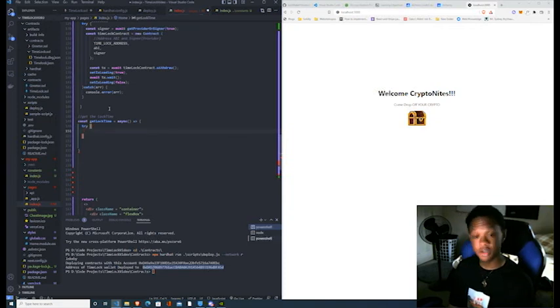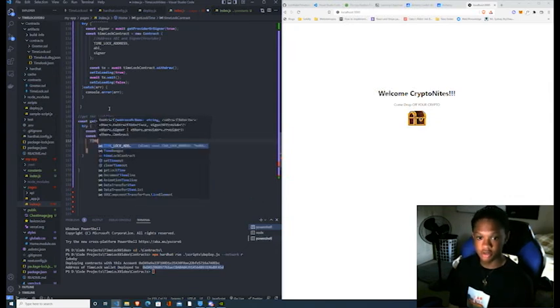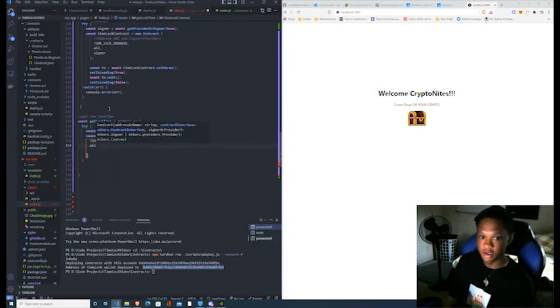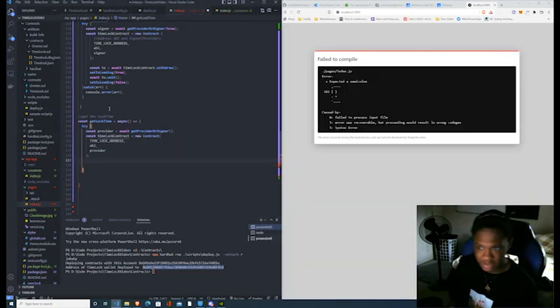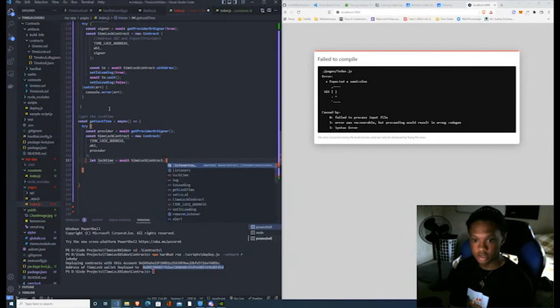We're reading from the blockchain, so const provider equals await getProviderSigner, don't need to write true. Const timeLockContract equals new Contract, address first, ABI, then provider signer. Okay.